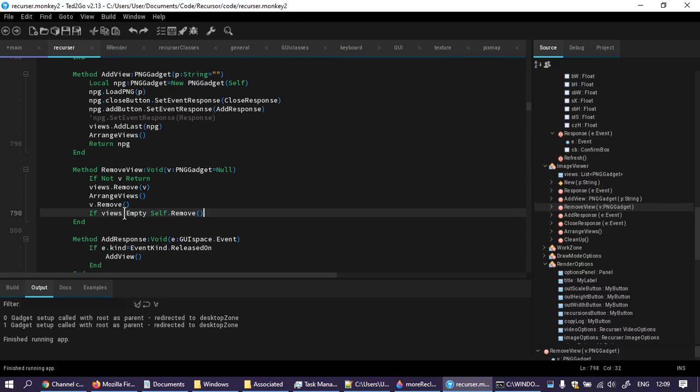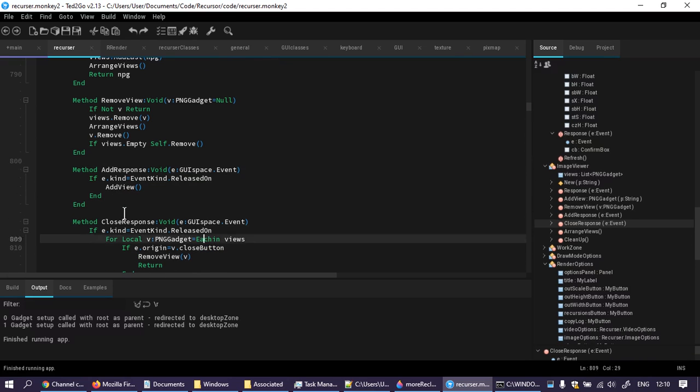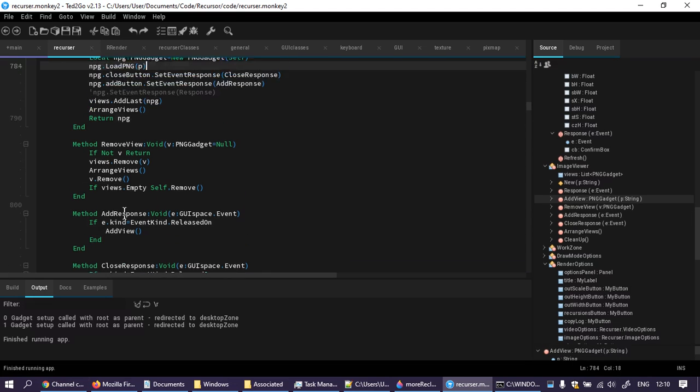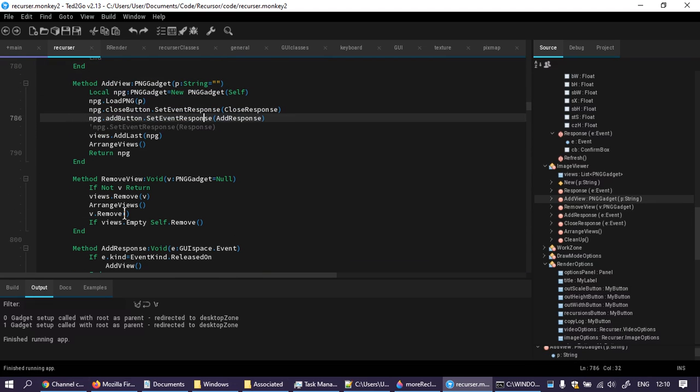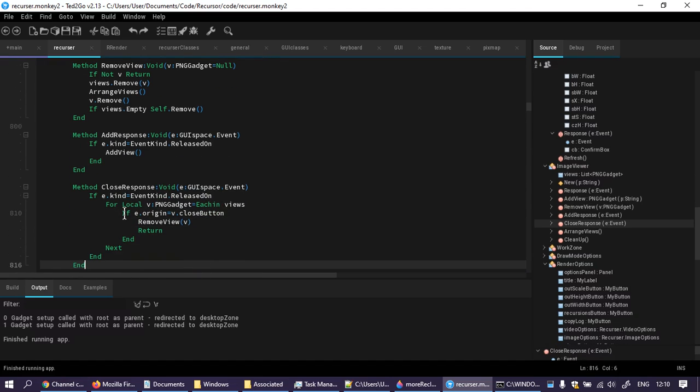How, if views empty, self remove. Add response equals event kind released on add view. Add response is given to the add button. That kind of seems to work, but it has the same problems.